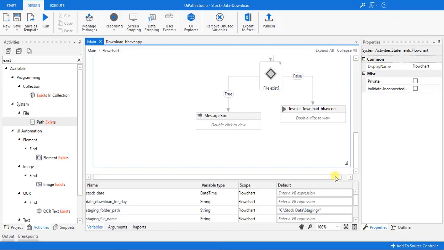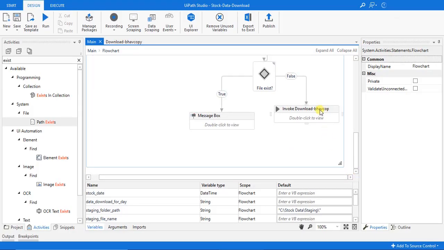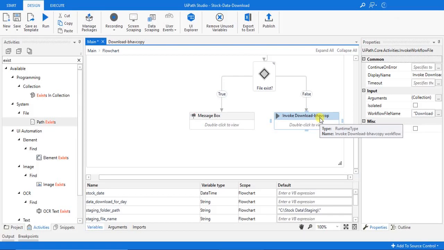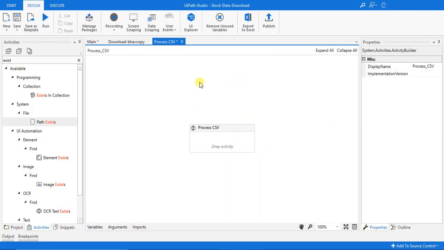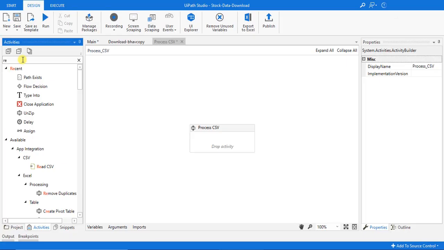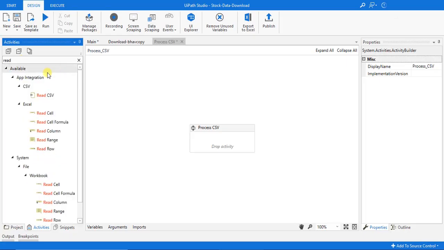In the next step, you need to create a sequence wherein this downloaded Bhav copy, the CSV, the data is extracted and added to a monthly report. The monthly report might exist or might not. If it doesn't, then the bot needs to create the monthly report. Create a new sequence, enter the name process CSV. The first thing in this sequence you need to do is read the CSV, read the file that was downloaded, extract the data. So look at read CSV.